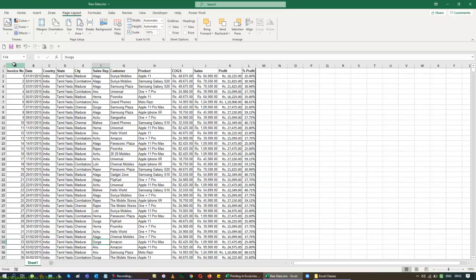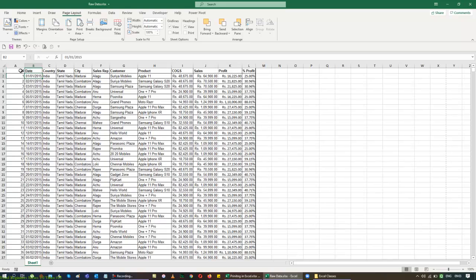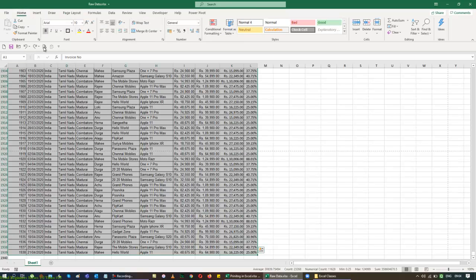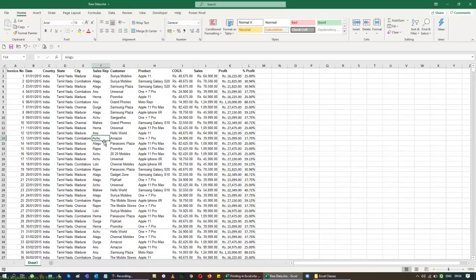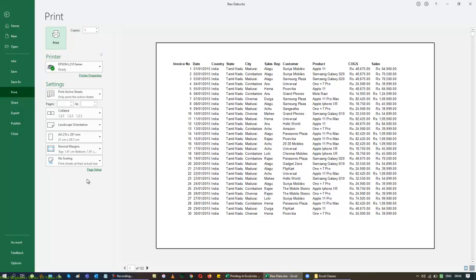Now, if there are no lines, or I didn't add any grid lines for myself, for example, I've just removed all the borders here. So now you can see the data doesn't have any border. But when you take a printout, it will look really odd, because you cannot figure out which line starts and which line ends where.